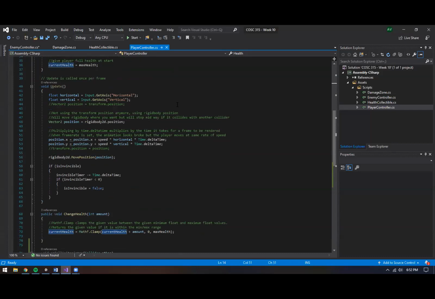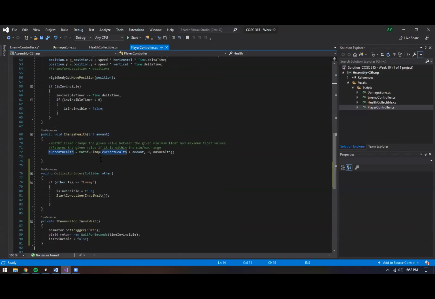Okay, so I have this function called change health. And essentially, it changes the current health to an amount given. It uses a built-in function called Mathf.Clamp, which essentially grabs a value between the given minimum and maximum numbers.